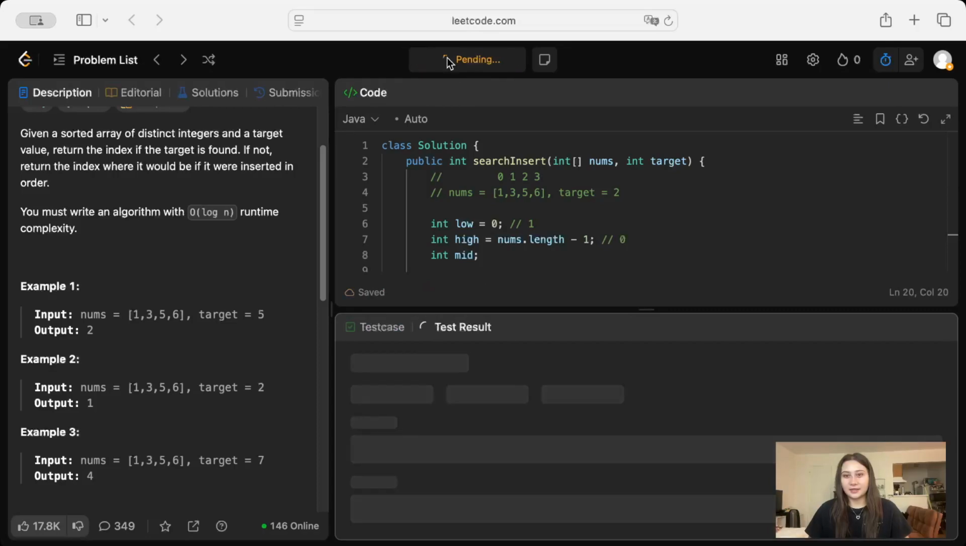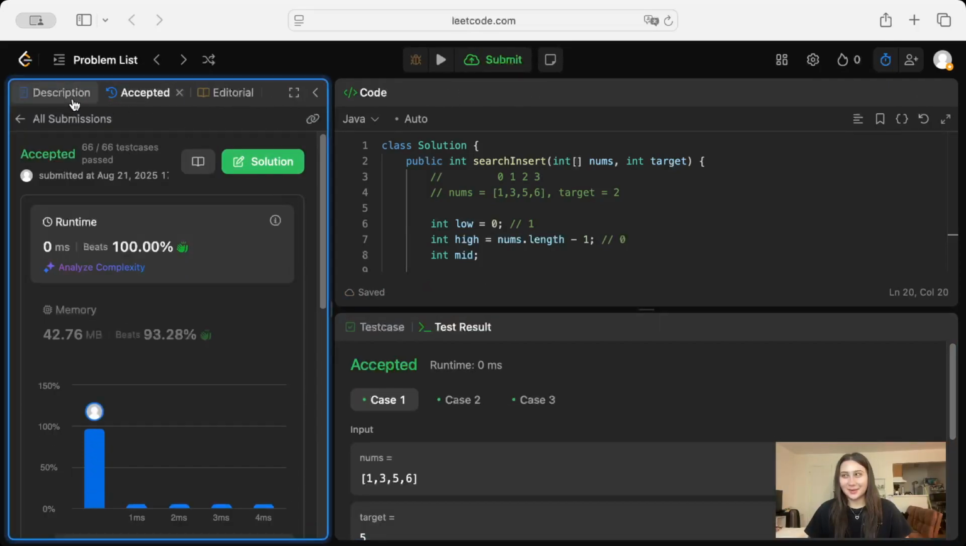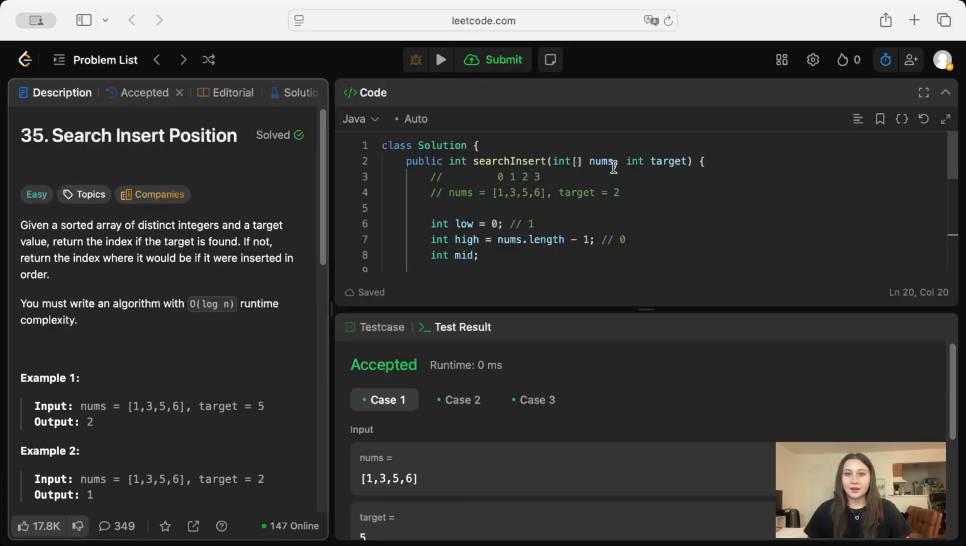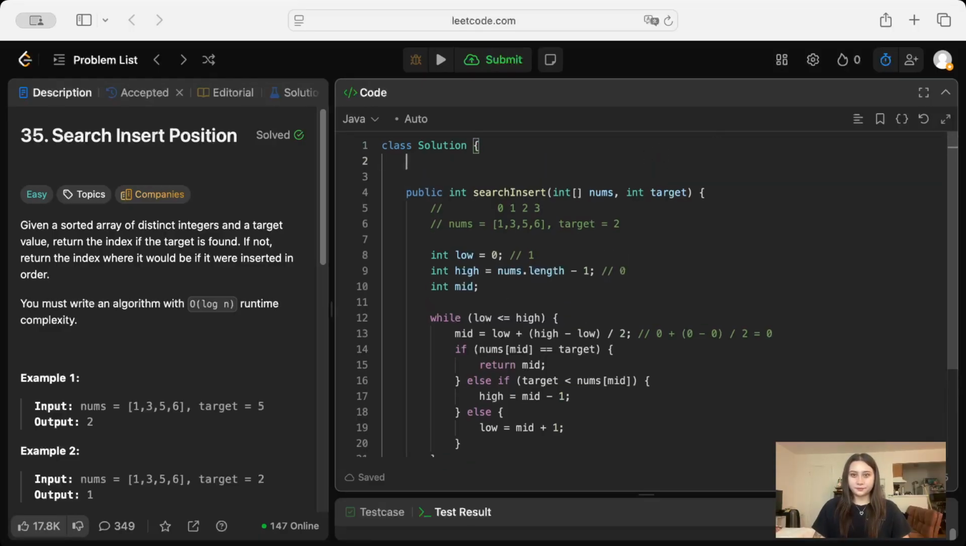So let's check that. Okay, perfect. And then our time complexity and space complexity for this one should actually be pretty straightforward. Time complexity, they literally tell us right here, it's just log n, but let's still cover why that is.